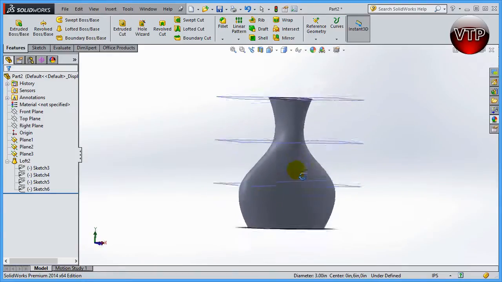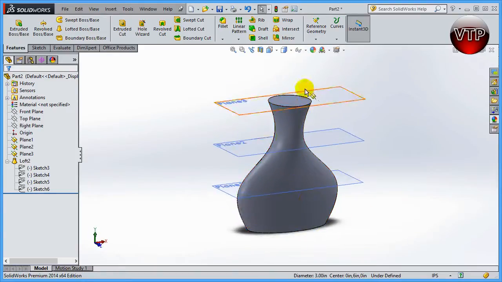So there you go. This concludes this exercise. We've created the body of our vase. And in our next exercise, we're going to be learning how to create the fillet, which we'll be calling the face fillet, as well as the shell that we'll be creating inside this vase right here.